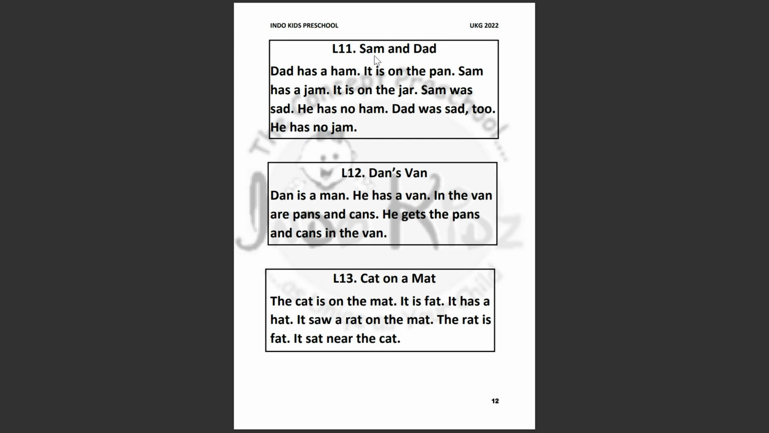Lesson number 11. Sam and Dad. Sam has a ham. It is on the pan. Sam has a jam. It is on the jar. Sam was sad. He has no ham. Dad was sad. Double O is too. यानी डैड भी सैड थे, उदास थे. Dad was sad too. He has no jam.